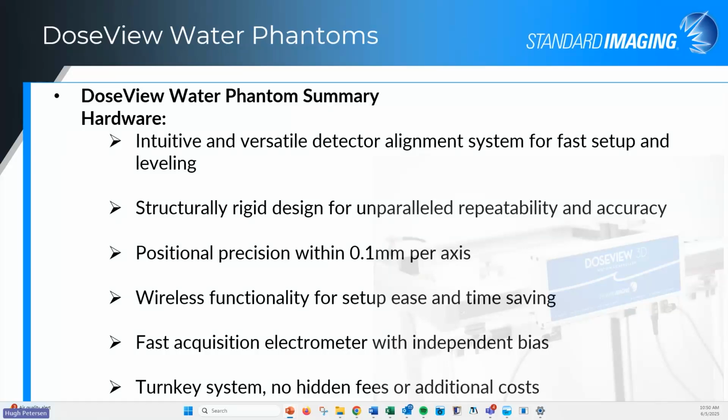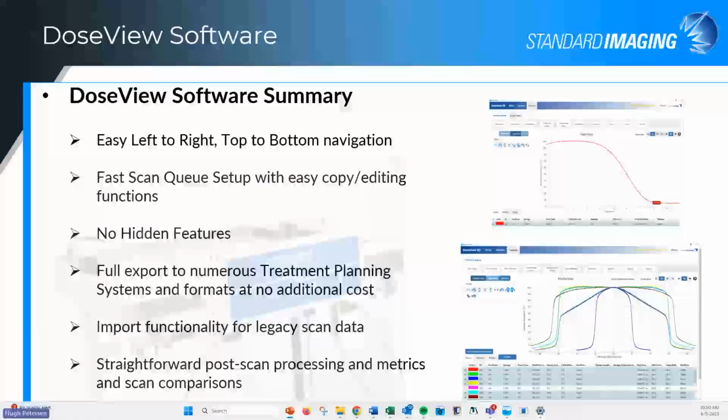We also have full instructions if, for some reason, you need to replace a motor. It's 4 screws, it automatically recalibrates itself to its partner motor, and you're good to go. So everything is built again for convenience and speed to make things very quick and easy. And again, last, the DOSView software, quick summary: easy navigation, left to right, top to bottom, fast queue setup with very quick and easy copy and editing functions for convenience. Again, no hidden features. Everything is at your fingertips.